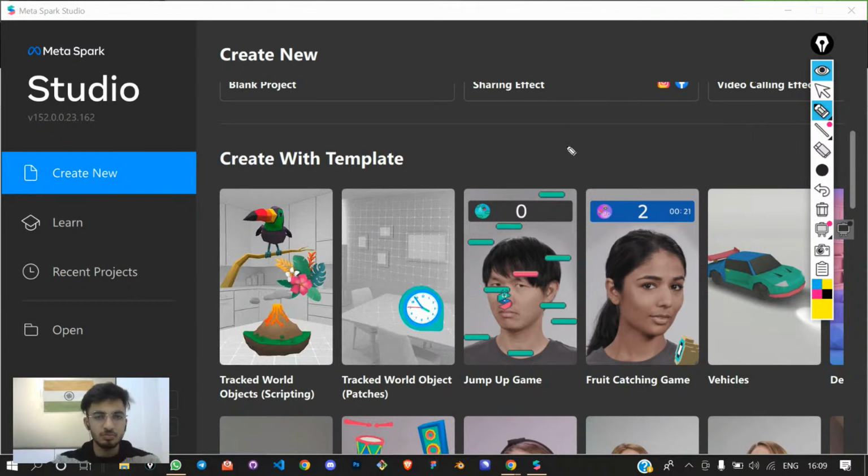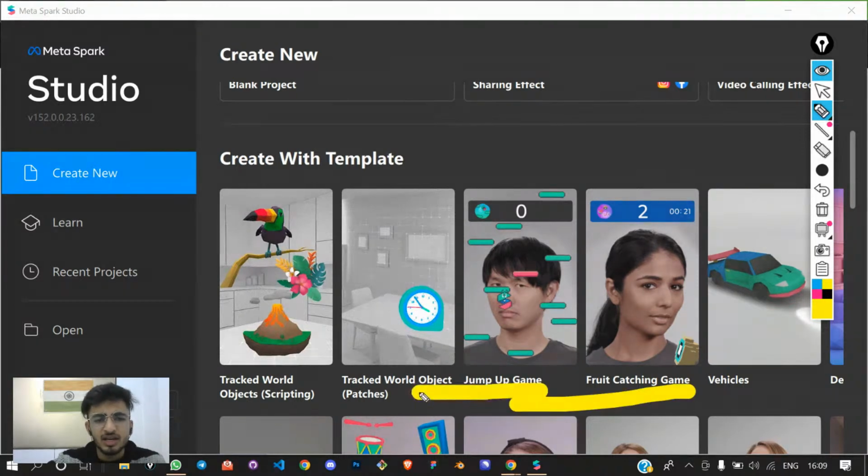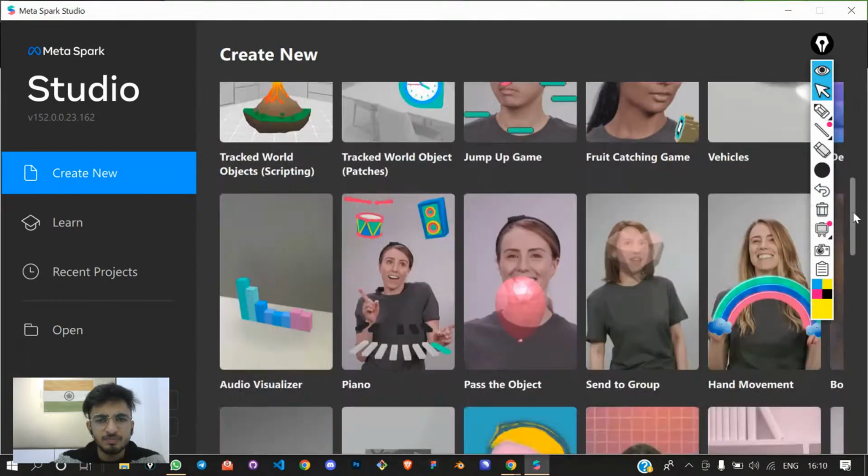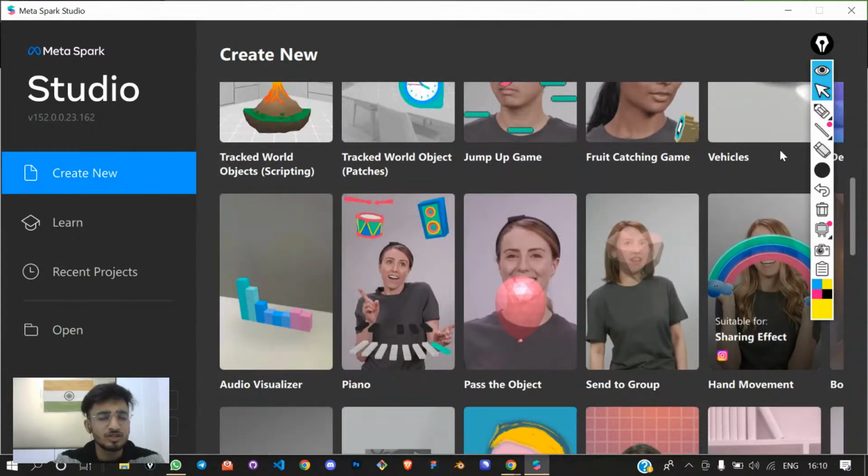So you must have gone through all these Spark AR games, or maybe Instagram games that you play, like catching the fruit games or something like this. Everything is built using this jump up game, and there are multiple things like this. You can see this fruit catching game, jump up game, and there are multiple things right over here. Now if I scroll down a little bit, there is this one called hand movement.